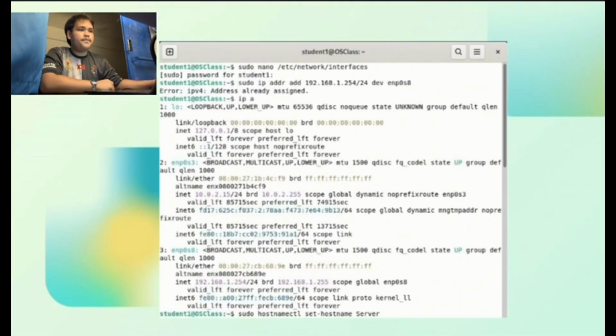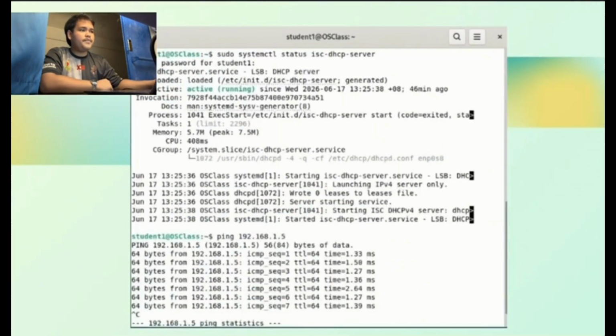So next, to verify the interface, running ip a confirms enp0s8 is correctly set to 192.168.1.254. When I try to manually add the same address, it returns address already assigned, which confirms the static configuration from the interface file has already taken effect. So we move to the next slide.